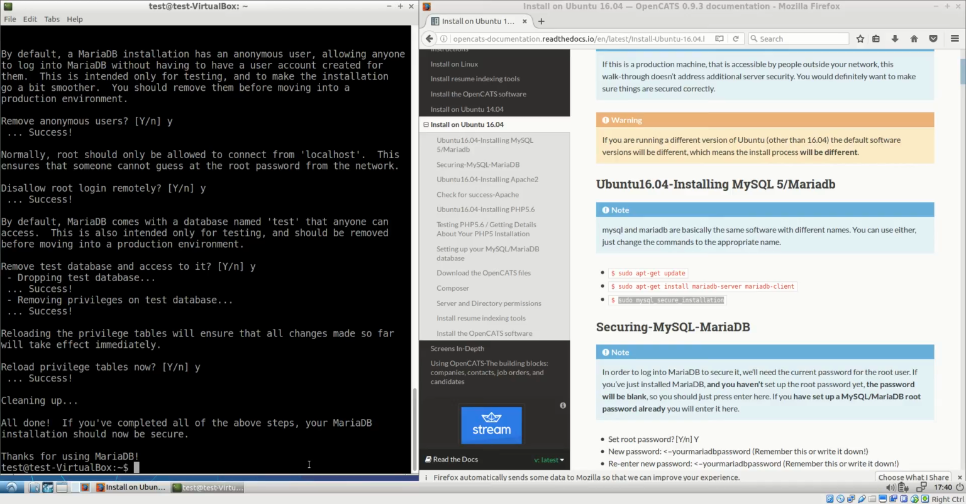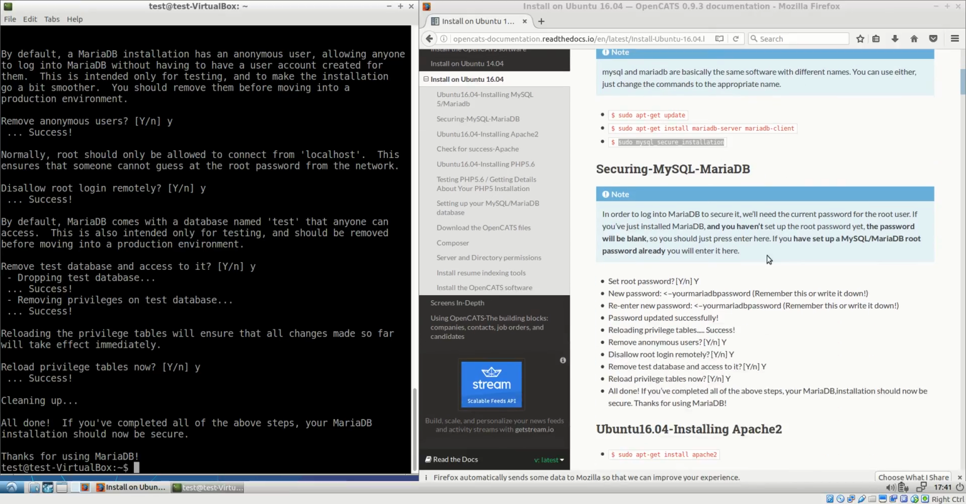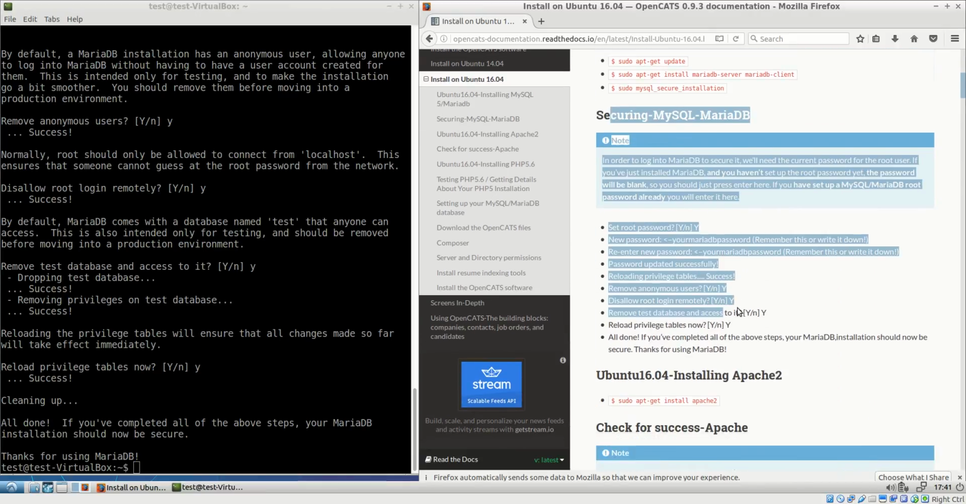Alright, so please note, at this point, we have a root MariaDB/MySQL password that's established. I am using "MariaDB password." You probably don't want to do that. You probably want something else, but you need to write it down because there's a few different passwords we're going to be using through this process. So far so good. We have done all of this.